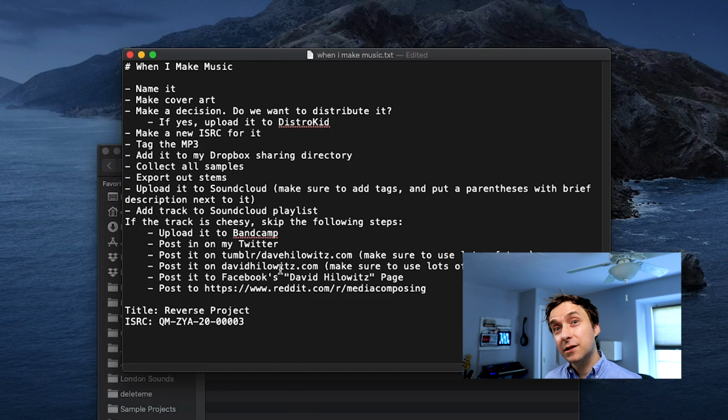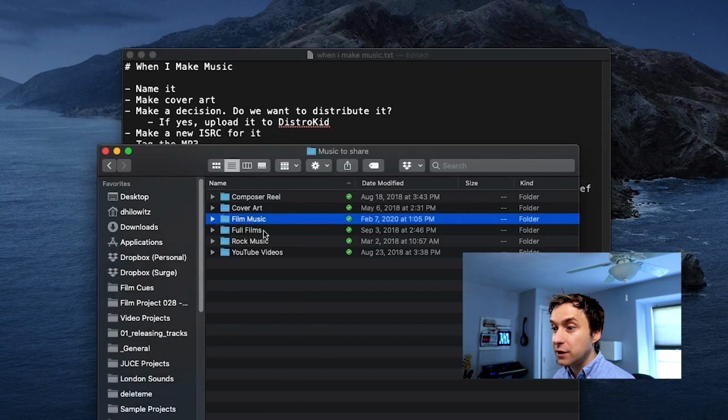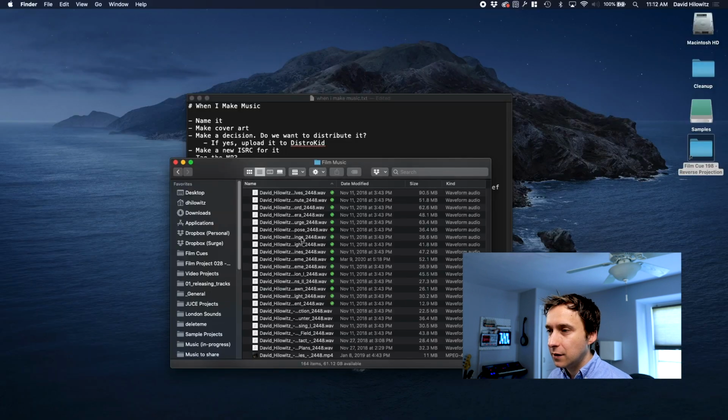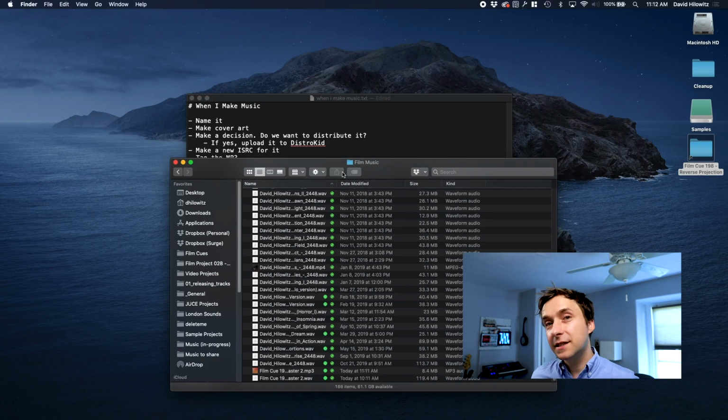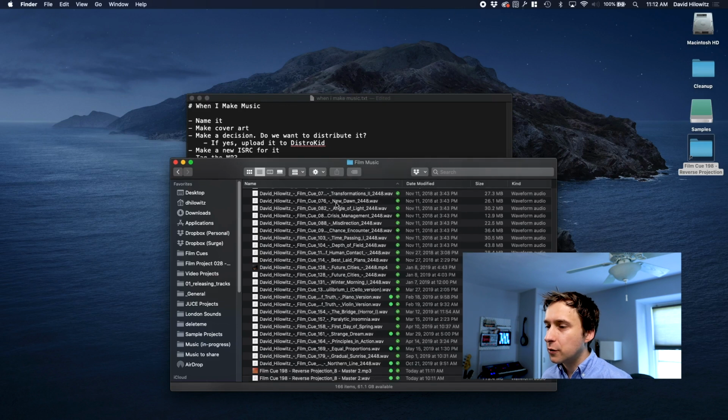Okay, next step, add it to my Dropbox sharing directory. I have a folder in my Dropbox called Music to Share, and this is going to go in the film music folder. Basically any track that I complete goes in here. And these are links that I share with directors, people who are buying licenses for the track for documentaries or commercials. Yeah, that's what this directory is for.